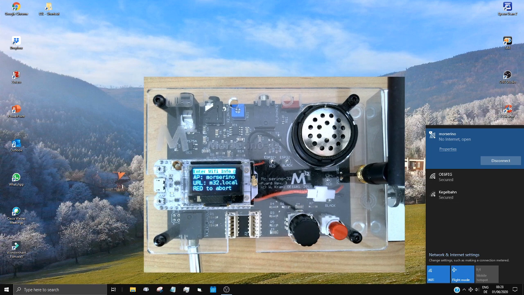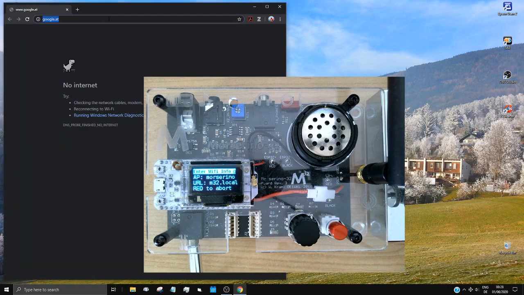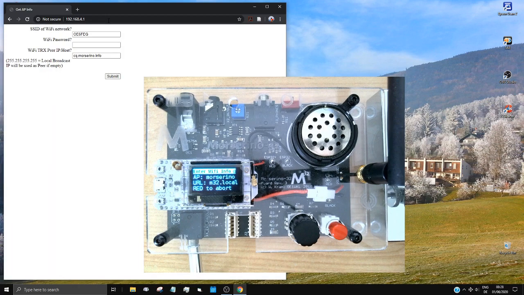So we're all nicely connected there. We need to go over to Google Chrome, open a browser, and we're going to put an IP address in. It's 192.168.4.1. There you go, very simple. Hit enter, and you land straight on the Wi-Fi configuration page.